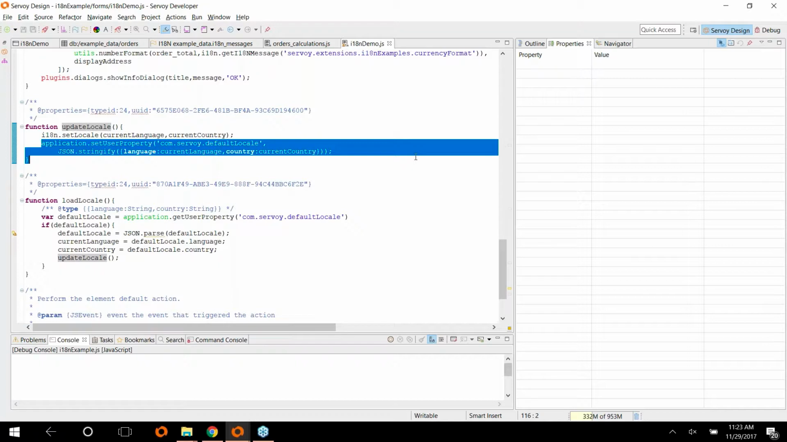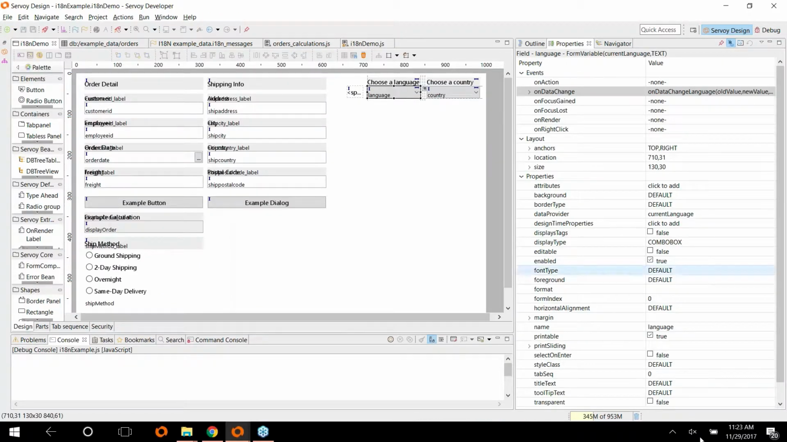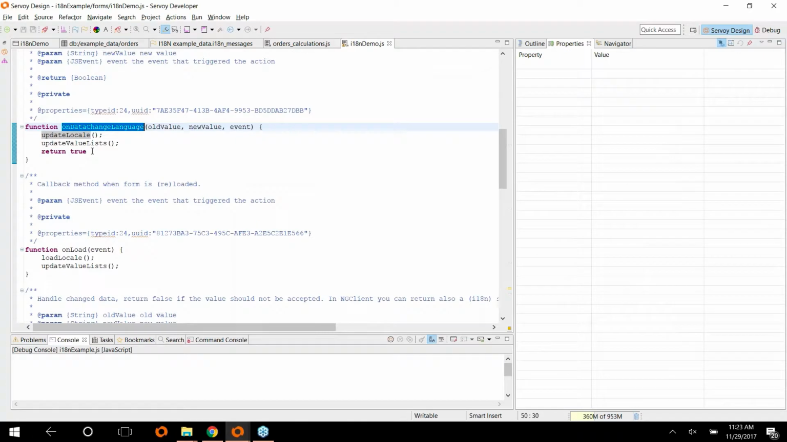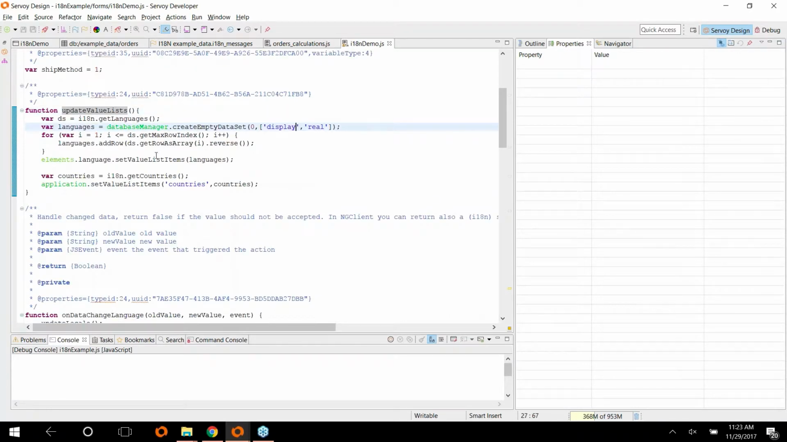Also worth pointing out that the value list that I showed, this languages value list, I'm actually populating dynamically in this method, where I'm again calling I18N get languages, which gets all the system languages that are loaded. You may not have translations for all of them, so you may want to limit that to the ones you do bother to translate. But I was actually using I18N to get the list of languages and countries that are loaded.